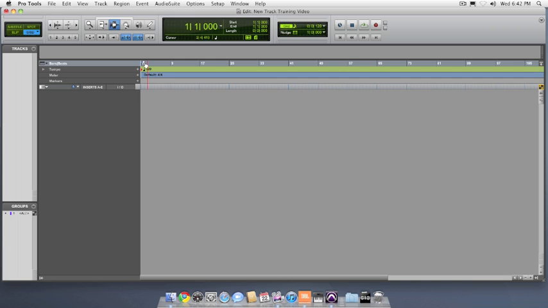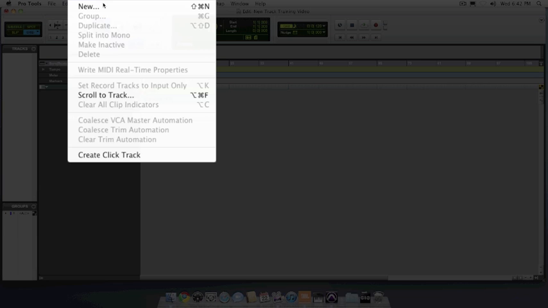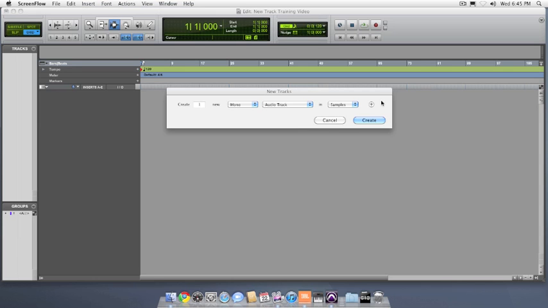tracks. We can go up to the track menu, where you see the new track feature right here at the top. Now notice, next to it on the right-hand side of the menu, it gives you the keyboard shortcut that will activate this feature. In this case, since we're on a Macintosh, it's the Shift key, the Command key, and the letter N. If you're on a PC, this would be the Shift key, the Control key, and the letter N.